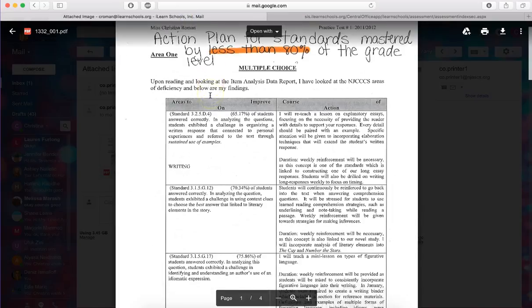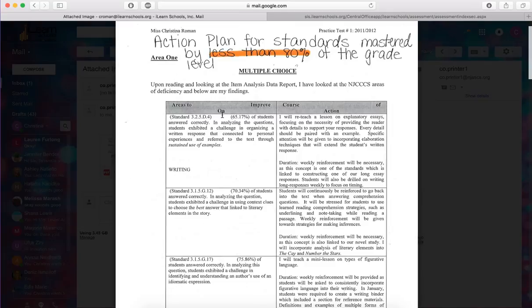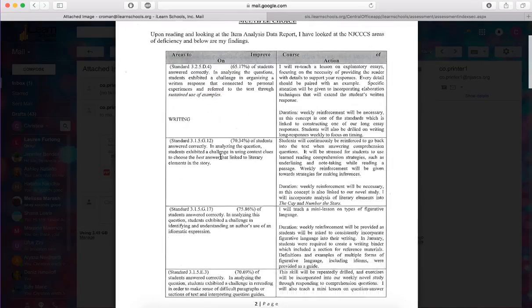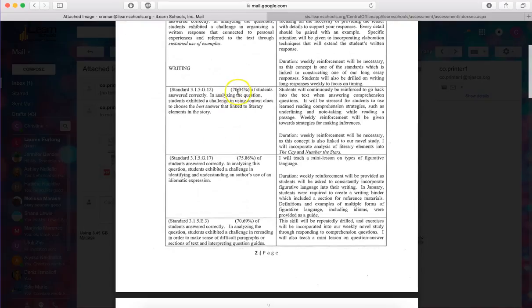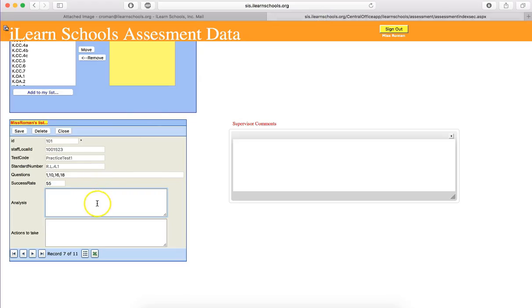You've been provided a sample of what that analysis might look like. This is an old action plan from back in 2011 that I created for ELA. For example, here I identified why I thought students had difficulty with this standard. They had difficulty with context clues, and the best answer that was linked to the literary elements in the story was a challenge. So this was my analysis for why they had difficulty with this particular question. This type of analysis would go in this box here.